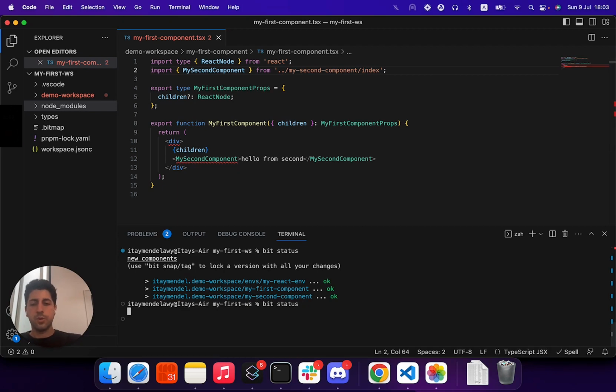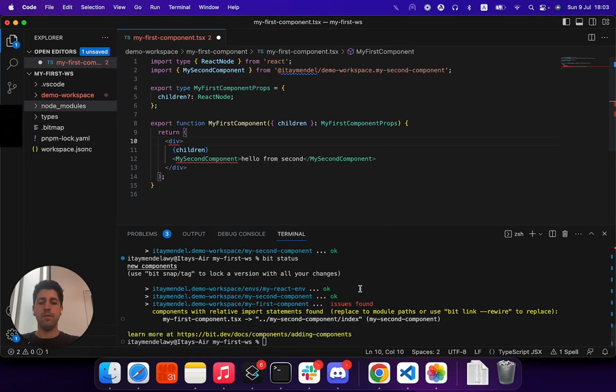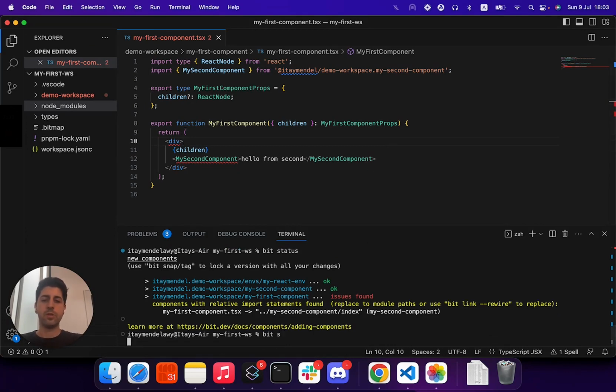And now let's run bit status. Okay. So here, as you see, Bit complains on our first isolation issue, relative imports. The reason why relative imports are not healthy for components is they require components to be near each other. However, when components are installed as dependencies, we don't know exactly how things will be placed in the file system. So having a link through an absolute path in node modules makes things much more abstract and reusable between different projects. Now, let's quickly change back and save.